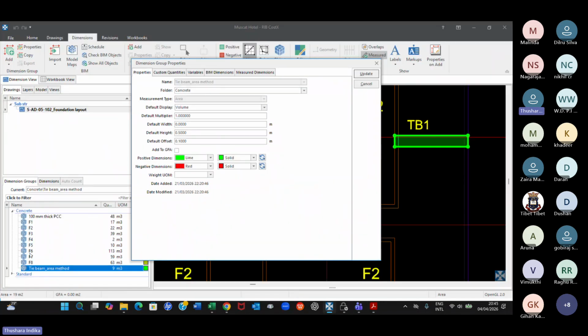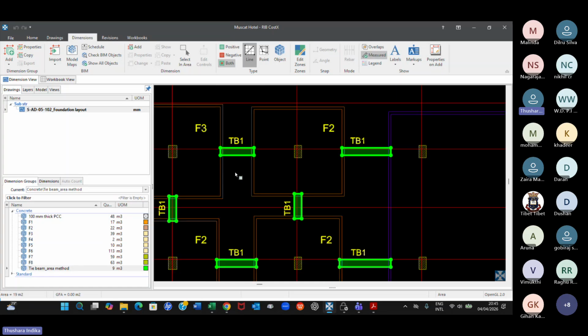Right, now we have done this using the area method. I'm measuring the same tie beam again, but this time I'm going to measure only the length. I'm using this one for some other reason, so let us practice this as well. Now, if somebody is asking how about having different tie beams like TB1, TB2, TB3, different sizes? Then you have to create like what you did for the foundation. You have to create tie beam 1, tie beam 2, tie beam 3, tie beam 4, and then measure separately and then get the total, right? So you can do that.